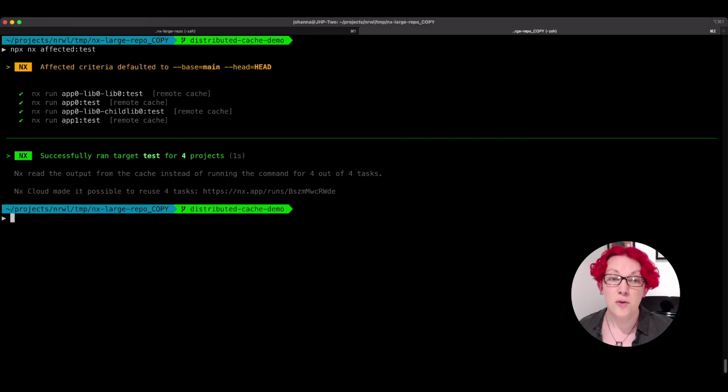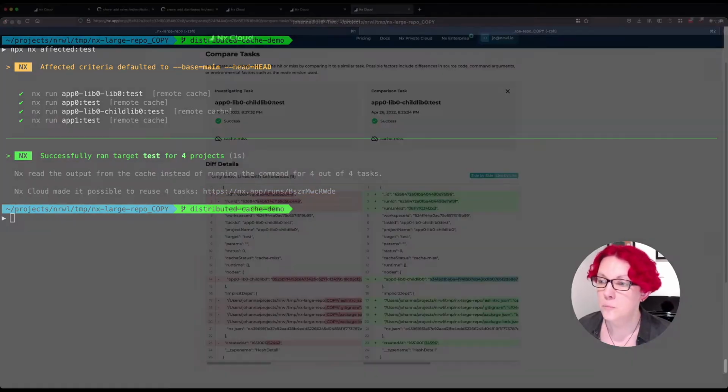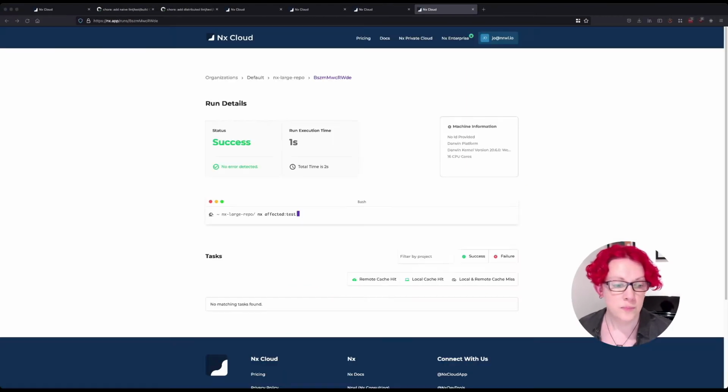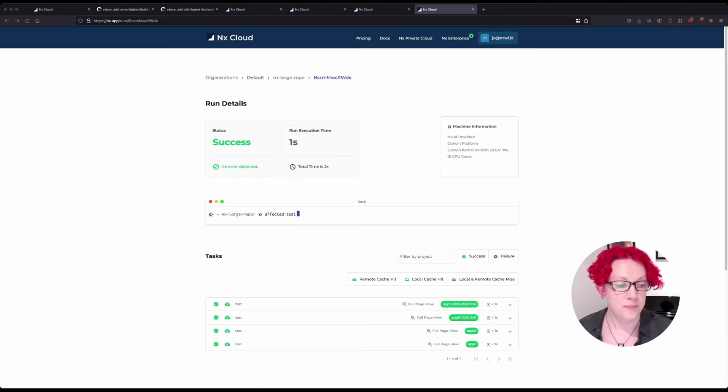Now we can see that run completed almost instantly. And it tells us it pulled all the results from NxCloud. If we look at the run detail view for that, all green. And we can see each task was actually showing a remote cache hit in this case.